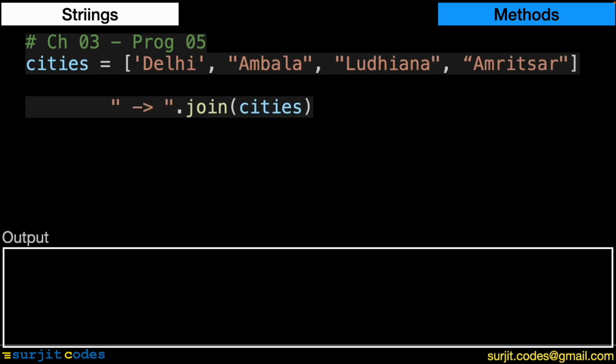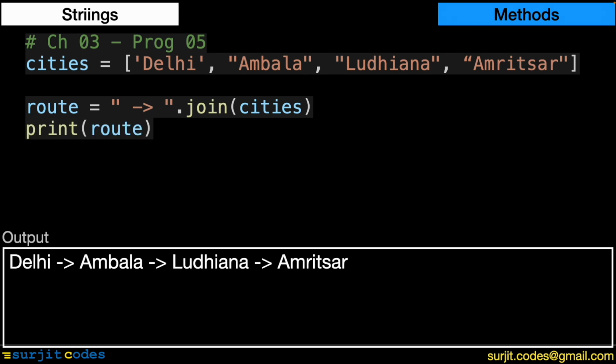Consider a list of cities. A string can be used to join these cities to get another string that we name as root. The string used in the join method appears between every item of the list, but not at the beginning or the end. We can use any iterable as the parameter in the join method.